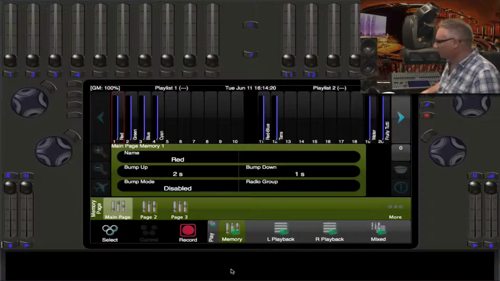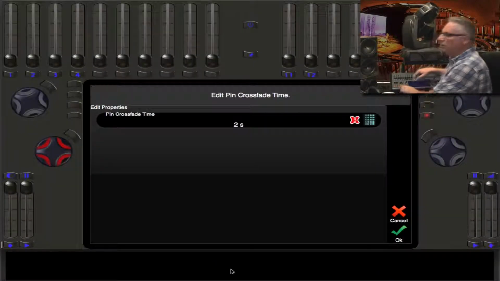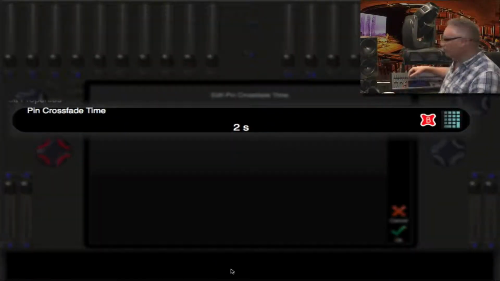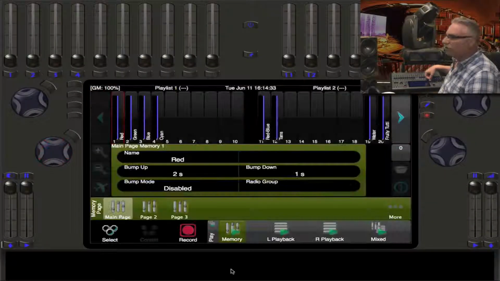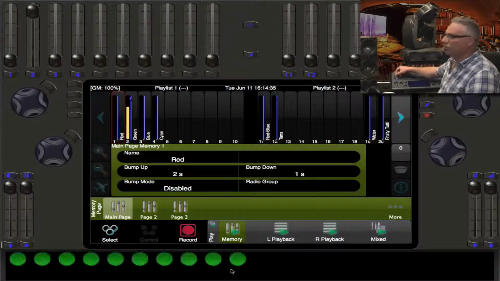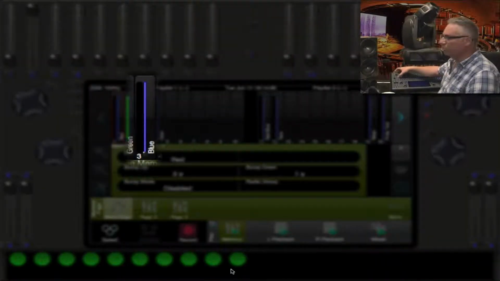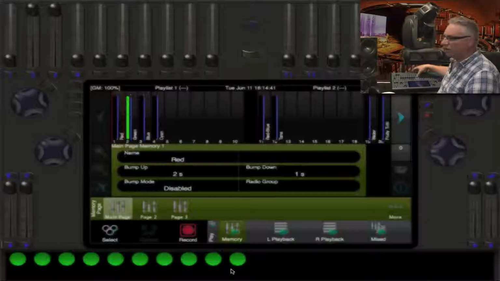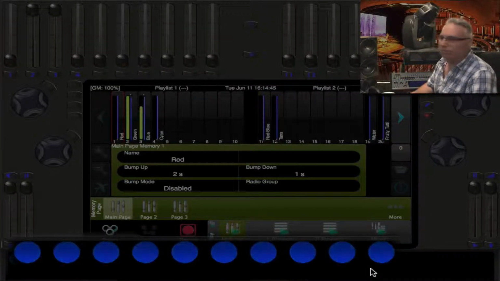Now you can change the timing of the pin by holding down the shift key and hitting the pin, and you can see the pin crossfade time is on my B wheel here. I can change that to 5 seconds. Press the flashing edit button to confirm. Now I'm going to go up in green. I will pin that to the stage. I'll push up my blue. And when I unpin, I get a 5-second transition from green to blue.